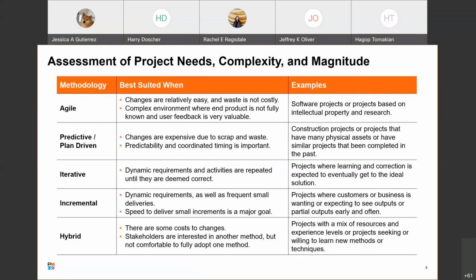The incremental projects where customers and business really want to see something all the time. It's sometimes like when the kids are in the back seat saying, "Are we there yet? Are we there yet?" And you're just opening the garage door to leave.